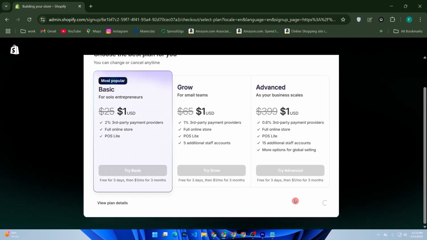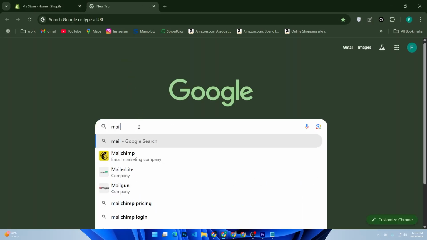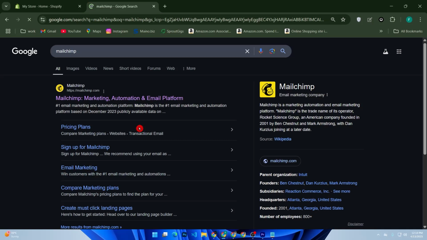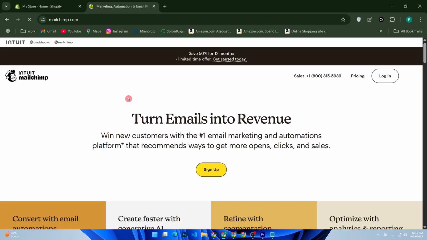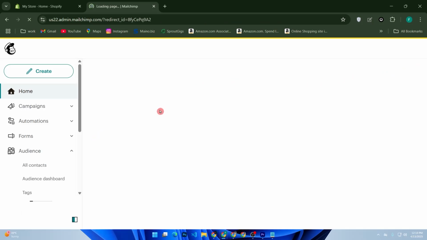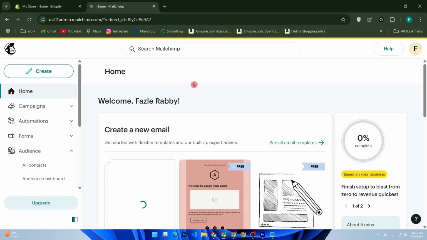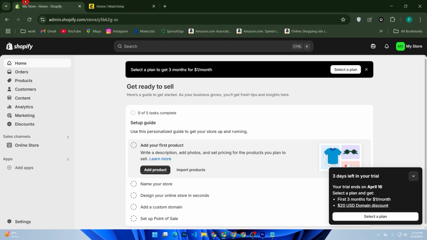Let's get started. First of all, head over to mailchimp.com. Then click login, or sign up if you haven't already an account. Then log into your Shopify.com account. Keep both tabs open. We will be connecting them using the Mailchimp app.